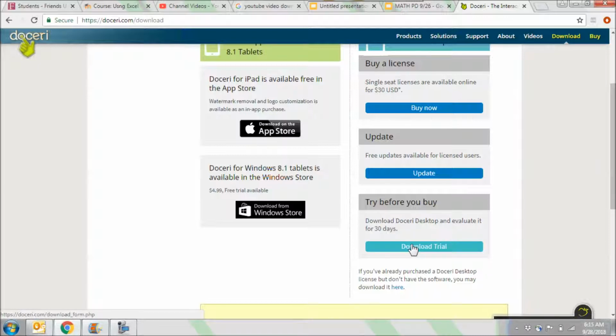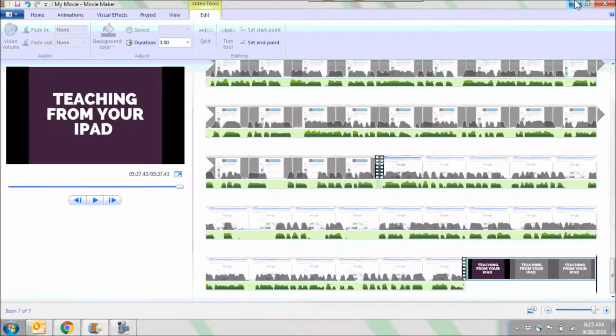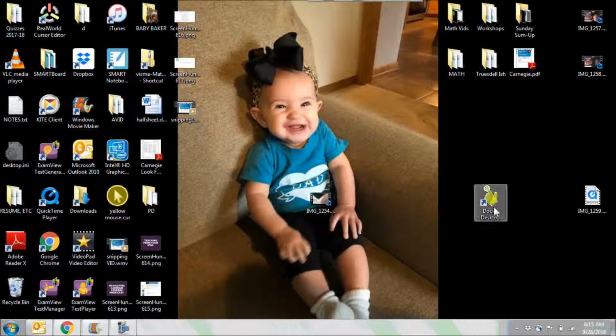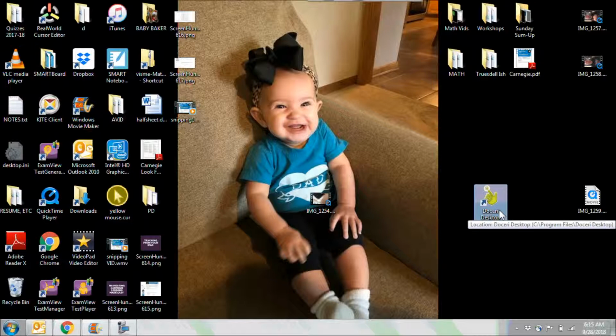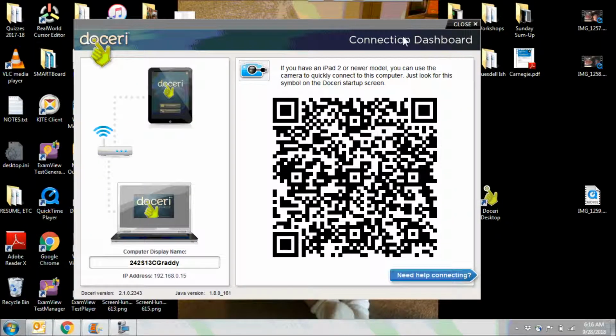I'm not going to go through the download in this video. Basically, just hit download. It's going to download to your computer, and then you'll know you have it because over here, it's going to give you the Doceri icon. So like mine's right here on the right side of my screen. Okay, so you want to make sure you have that. That's the first step. Once Doceri is downloaded, you're going to double click it, and it's going to give you this connection dashboard that has a QR code. It has your name that you logged in with, because you're going to have to sign up with a name when you download it, and that's going to be how it connects. Okay. Another way you can check if you're connected is down here on the right side of your computer screen where your icons are hidden.